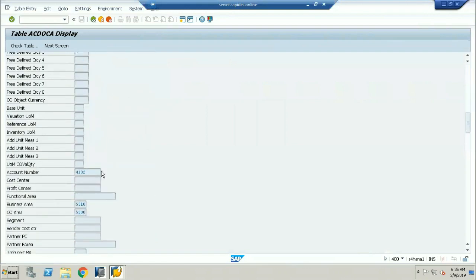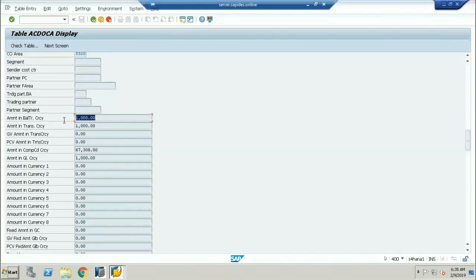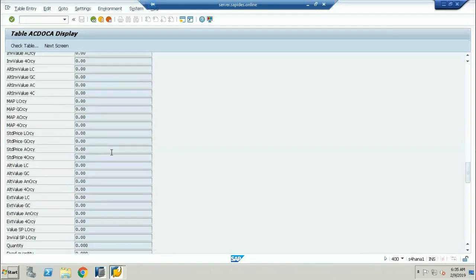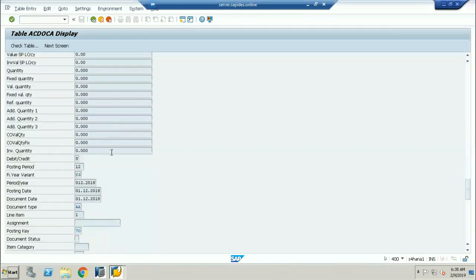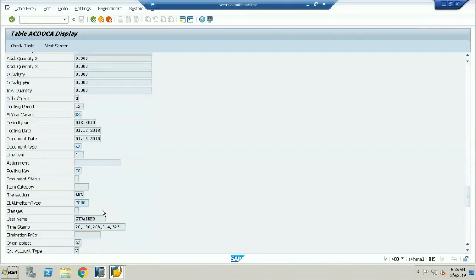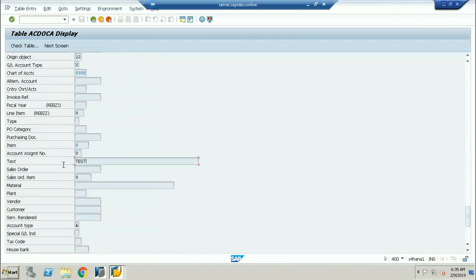You can see the account number, the business area, and the controlling area. All the details. We posted the document with 1,000 USD. You can see the currency conversion rate and all the details of the document, the asset number, the document number, the fiscal year. Here, this is the chart of accounts, and this is the text we have provided.